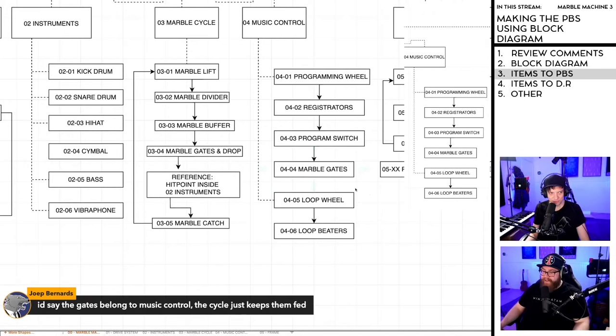Yep, Bernard, I'd say the gates belong to music control. The cycle just keeps them fed. So, the music control, I think what we end up with here is an interface. I think the marble gates, because the marble lift is a physical thing, then it goes to the divider, a physical thing, then it goes to the buffer, a physical thing, then it goes into the gates and gets dropped, a physical thing.